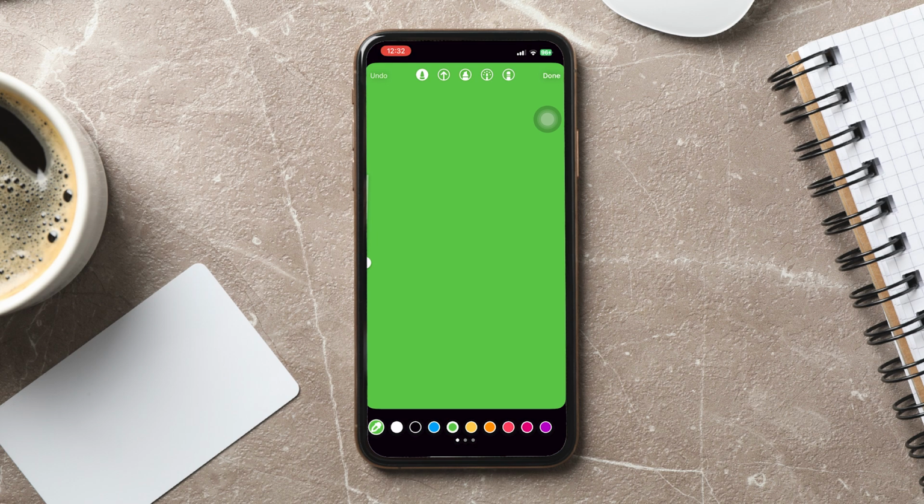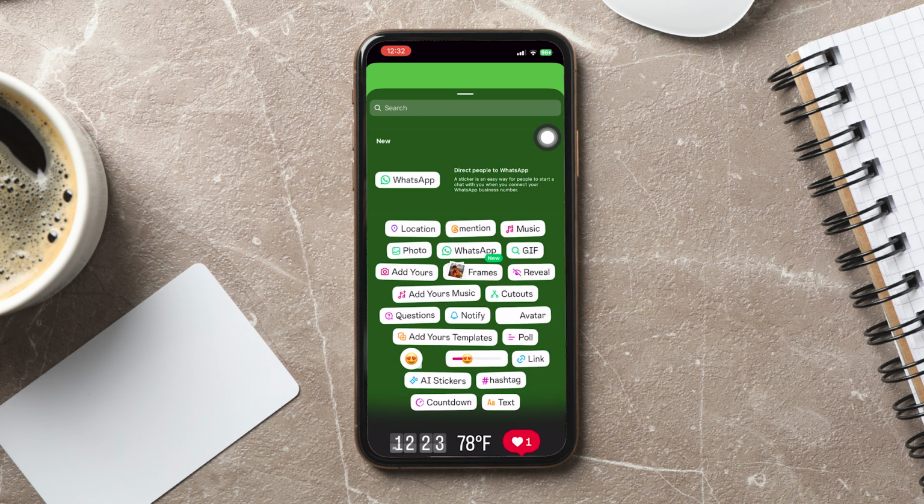So just tap on done on the top right. And from here, you just need to tap on the stickers icon, which is this one right there. Tap on that. And from here, just simply tap on the add photos right here. So this one, the photo one right here, or the photo button, tap on that.